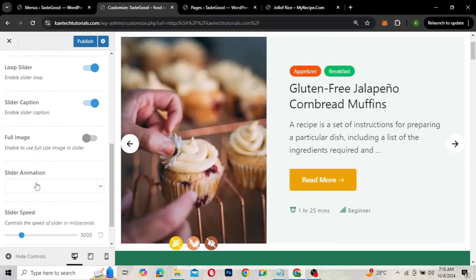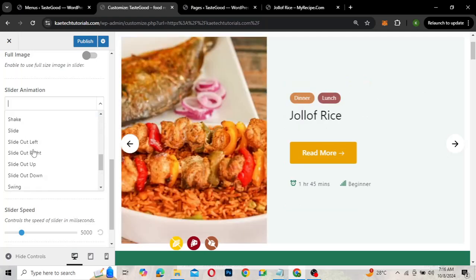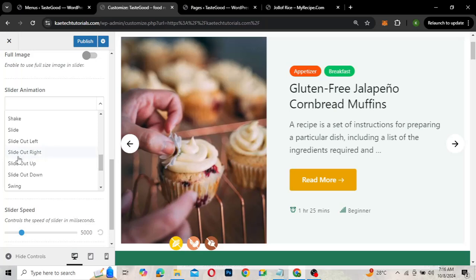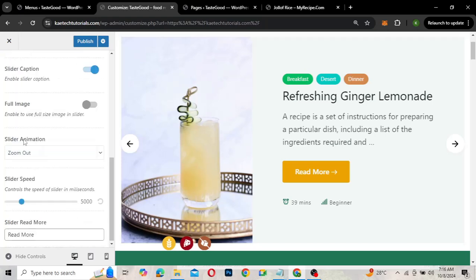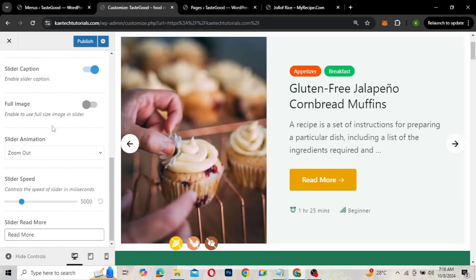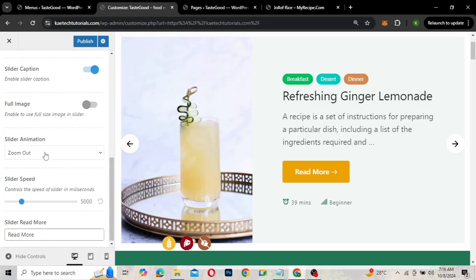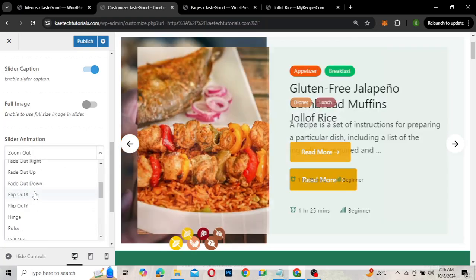But if they are not the same, it is better you disable the full image. Okay, and then slider animation, so you can see how to use the animations also over here. If you want to zoom in, zoom out, slide, fade in, fade out, that kind of thing, slide left, slide right, those things. So let's say I want maybe zoom out. Okay, so let's see how the zoom out is going to look. Oh, okay, so this is how it's going to be. See how it is fading, zooming out. Okay, so we can select the one that we think is okay.